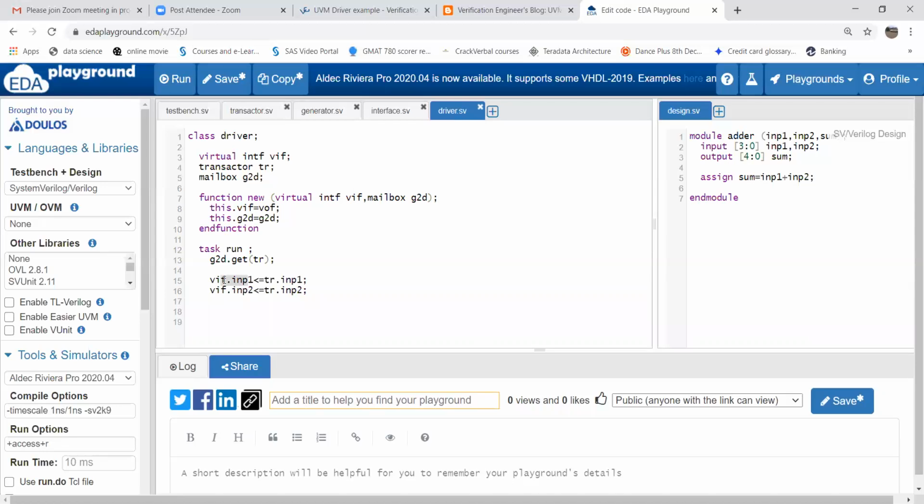Now from here my DUT will take the data. Now let's give some delay, #1 delay. Then take the output. Output will be taken from the DUT to the transactor class. I am just generating input, so the transactor class input is given to the DUT. Now output will be taken from the DUT. So I can write here transactor dot sum equal to VIF dot sum. Whatever sum I am getting from the interface is assigned here. Just see the difference: this is giving input, this is taking the output.